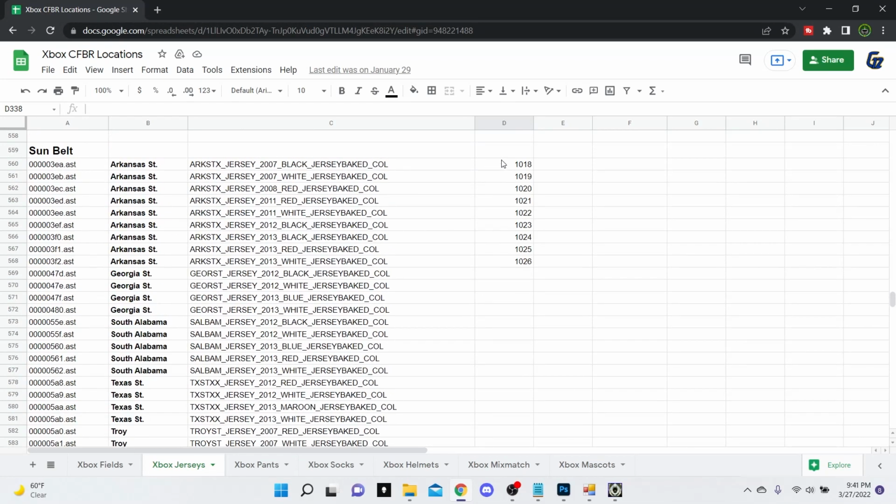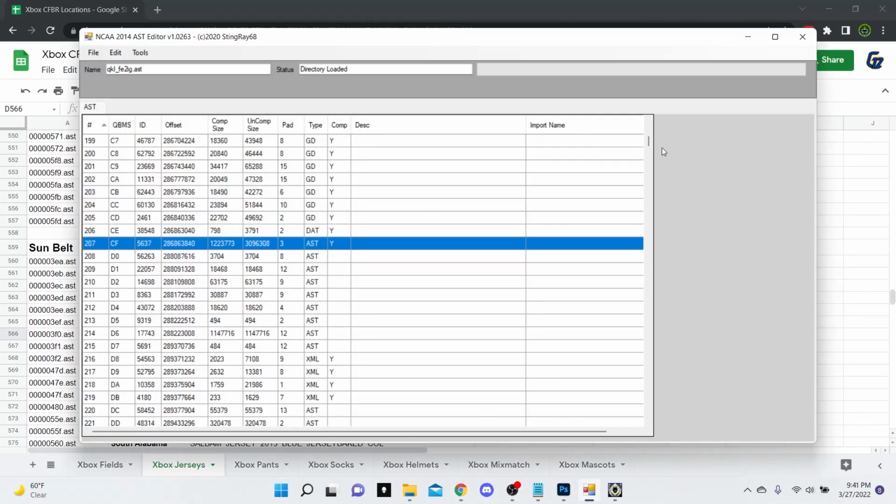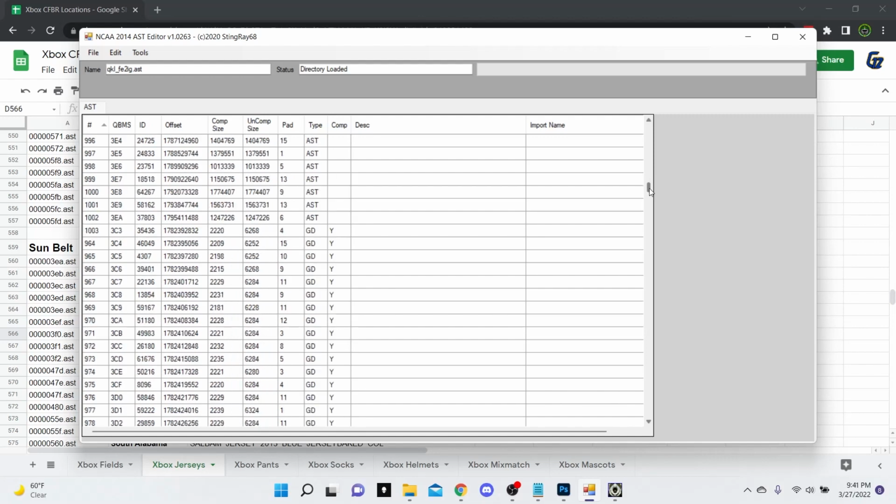I had all the Arkansas State ones. I found some Arkansas ones I threw in there, and that's just kind of how I did. So here are all the AST files in FE2IG that I need for Arkansas State. The only ones that actually matter for me are these three. I downloaded all of these at the time, but these all were replaced for other stuff. So 2013 ones are the only ones I need. So I need 1024, 1025, and 1026. So I would go back to my AST editor, and I'd go all the way down to 1024.